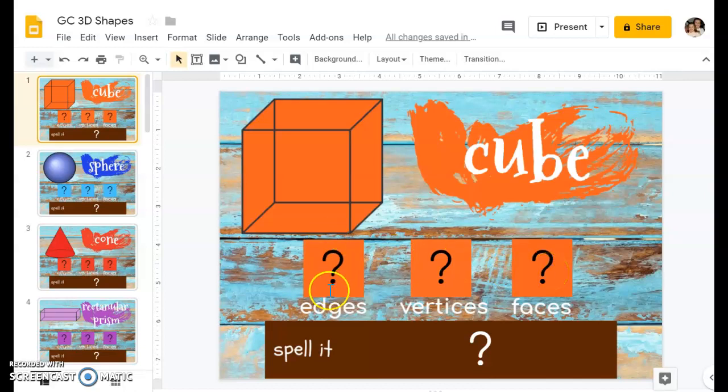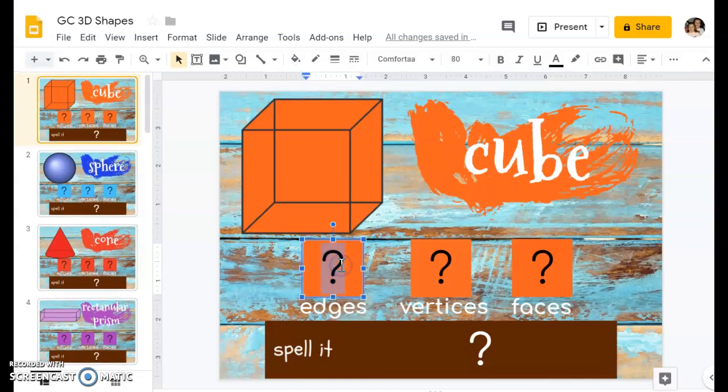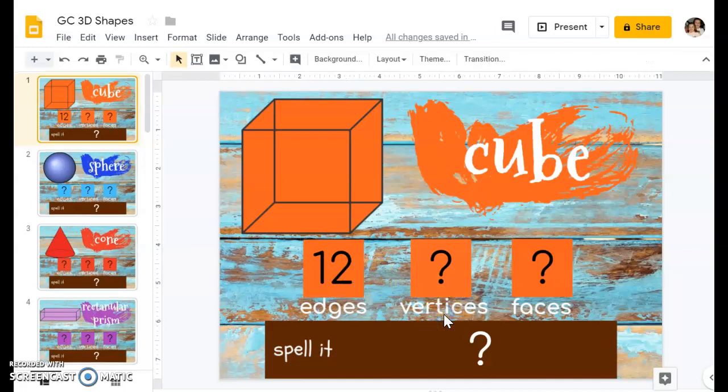So I'm going to look at the first one, edges. Let's look at the cube and see how many edges it has. Remember, an edge is a straight side. So let's count. 1, 2, 3, 4. Then let's do the middle. 5, 6, 7, 8, and don't forget the bottom. 9, 10, 11, 12. So I'm going to double click that question mark and I'm going to put 12 for edges.